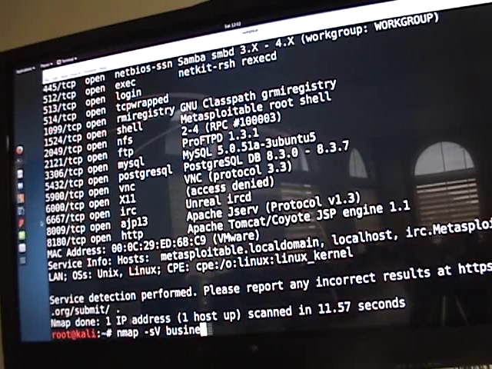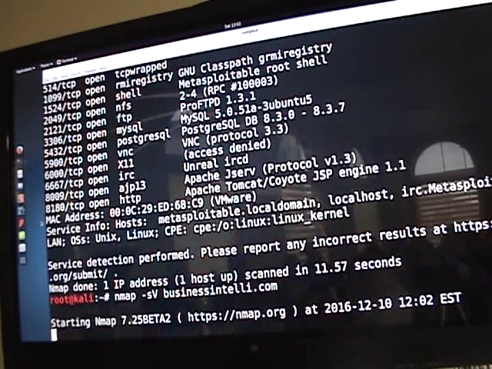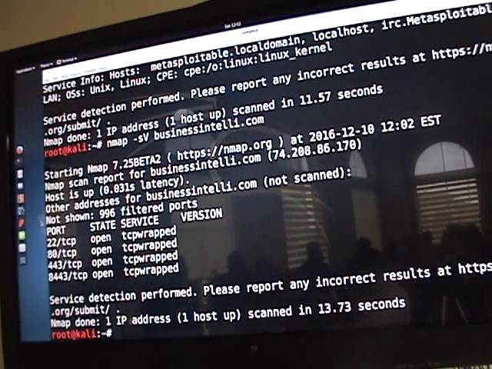Can you see it from there? Business and then INTELLI.com. Two L's, yeah. Okay, so we're just going to see what Business Intel is running, right? The point is that it is running on a port, and that is how your browser is connecting to it. In order for us to connect to something out there, it has to be listening on some port. You see that here?